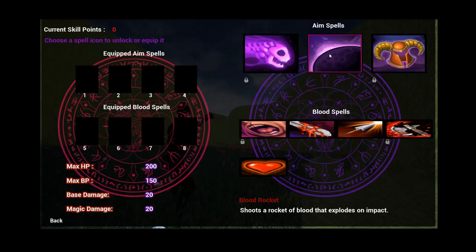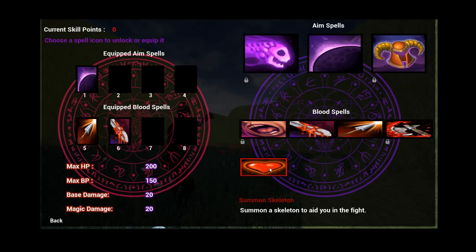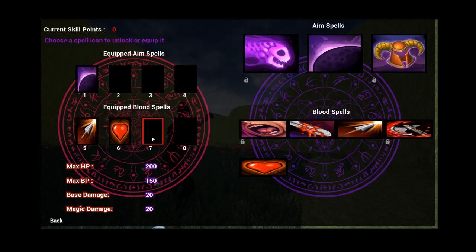So let's equip them. As you can see as well, the name and description update when you hover over the buttons. Okay, so let's equip Servant Death, Blood Tornado, Summon Skeleton. I want to show you this: I can also remove, unequip the spells, and as you can see, it automatically updates the input.